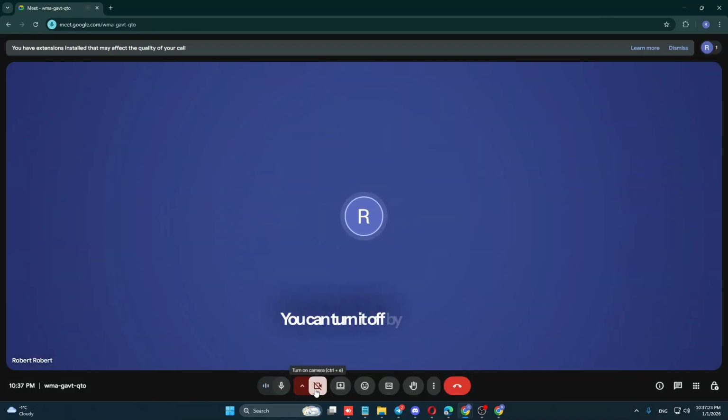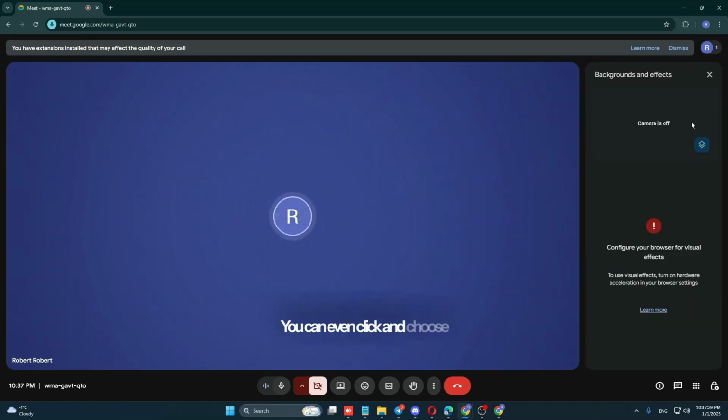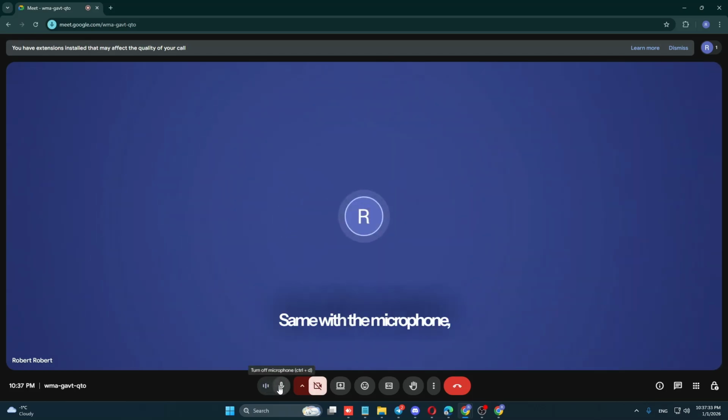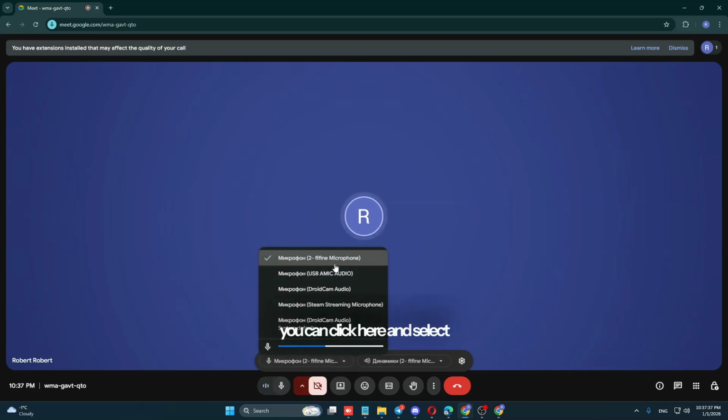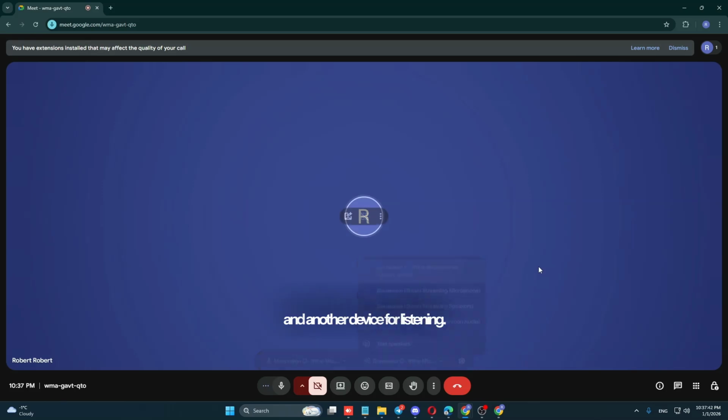You can turn it off by clicking this button. You can also click the arrow to select a different camera. You can even click and choose a custom background. Same with the microphone. You can press it to mute it, or click here and select another device as a microphone and another device for listening.